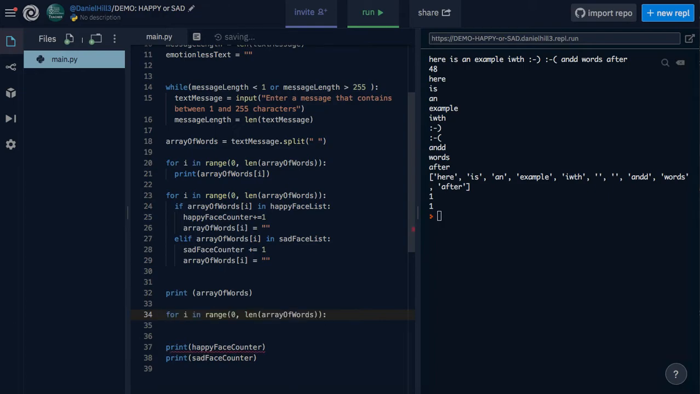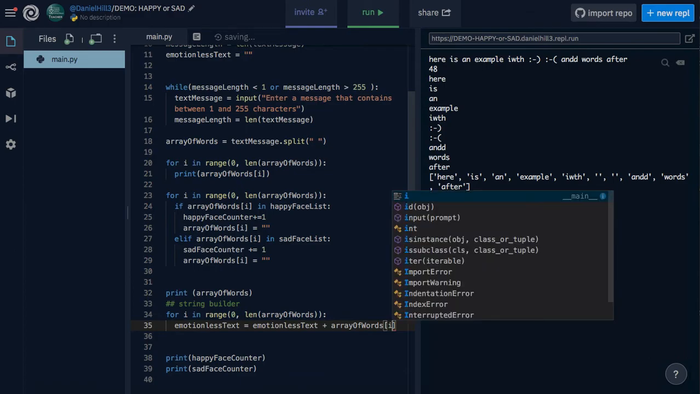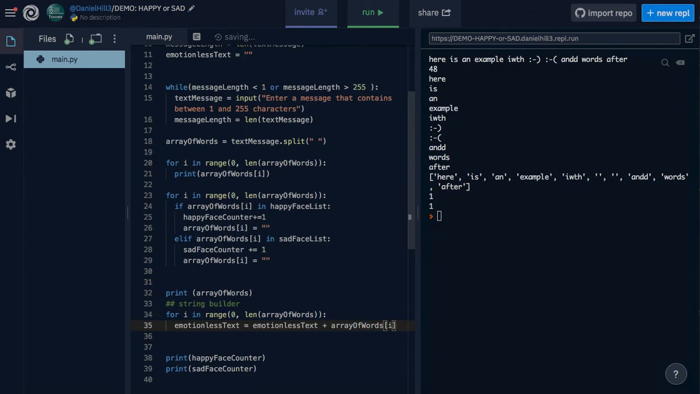So for this for loop, this is my string builder. I'll put a little comment here. String builder, and what we're going to do is we're going to take our emotionless text, okay, and we're going to start rebuilding our string with all the words in array of words. Okay, we know that array of words is clean right now, so let's use emotionless text. Okay, so emotionless text is equal to emotionless text plus, right, we're going to take the array of words at position i, okay, and then when I do that, well, let's start there.